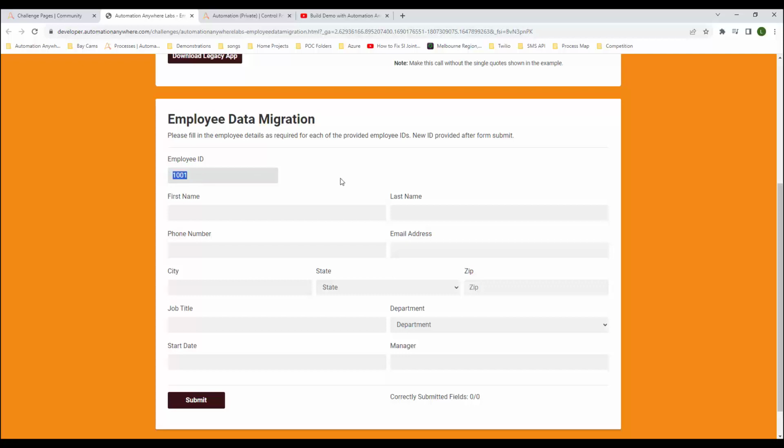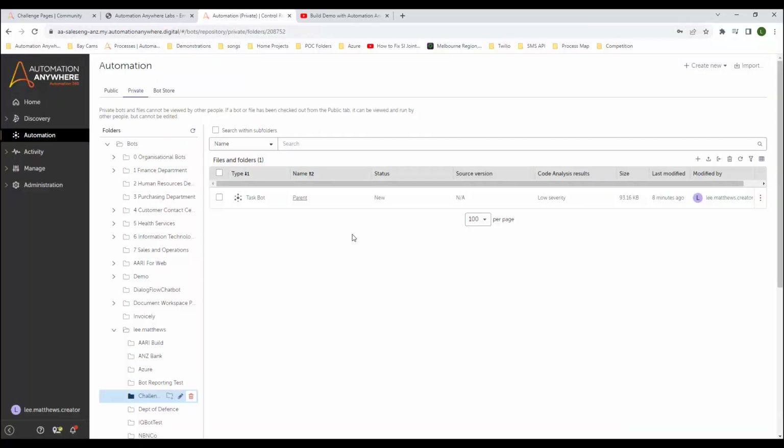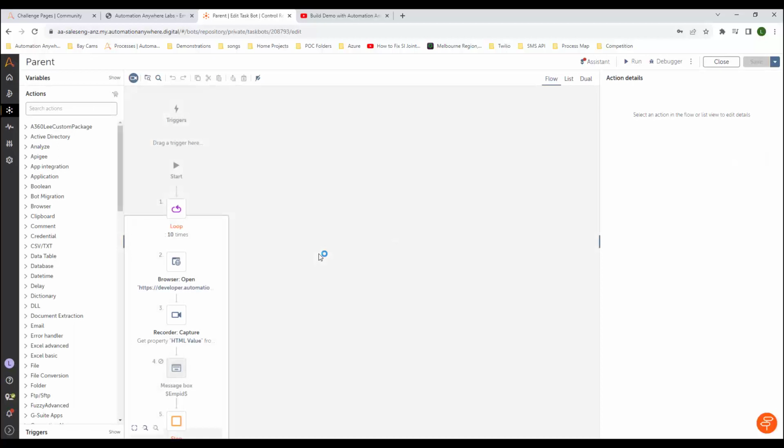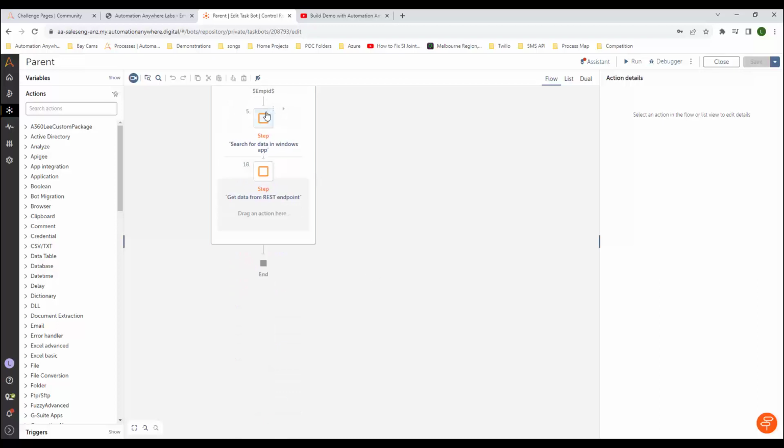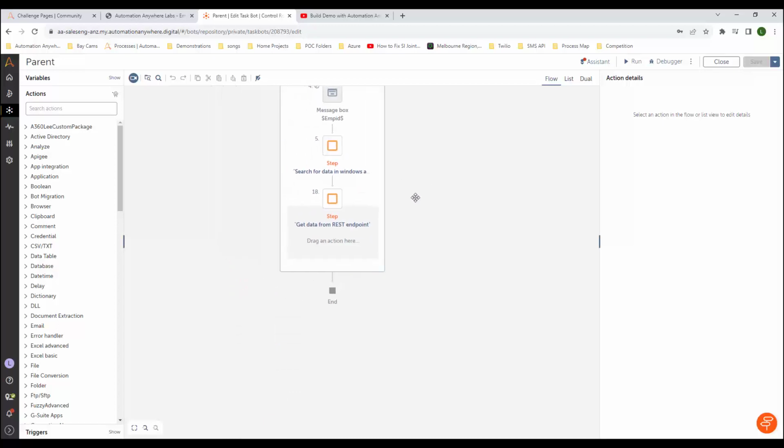In the first video, we built our parent bot, which is going to be responsible for doing the looping 10 times according to the challenge. We built the logic to extract data from the Windows app. And in this video, we're going to fetch the data from the REST API and key the data into the web form. So let's get started.